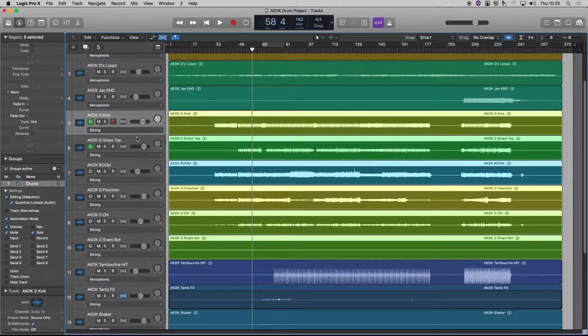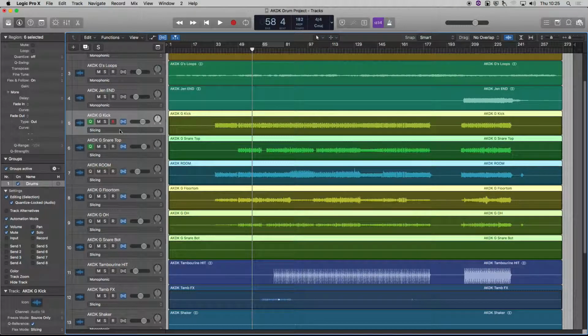We see flex mode open. For my drums, I'm going to choose slicing. That tends to be the one that sounds the best on audio, especially drums, because it doesn't stretch the actual audio, it just slices it, and if there's gaps it will fill the gap, but it doesn't damage the audio too much. Rhythmic is the next best for drums, but I usually choose slicing first and see if that one works. So let's set that to slicing.